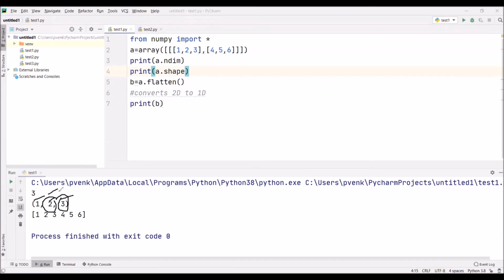That's what we are calling rows and columns. Here 2 rows means two one-dimensional arrays. 3 columns means in each one-dimensional array how many elements are there. That is given by using 3. So this command has now converted the three-dimensional array to a one-dimensional array.